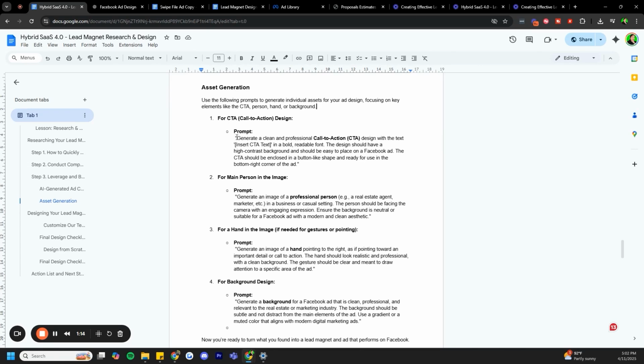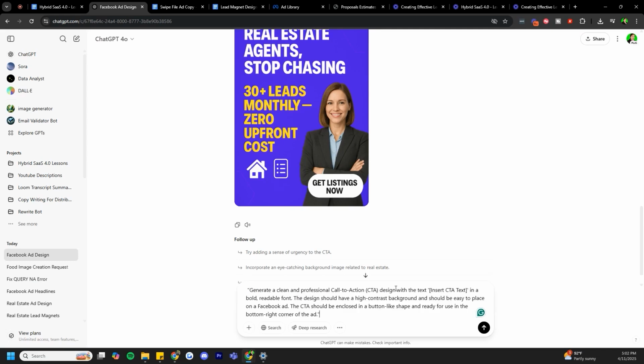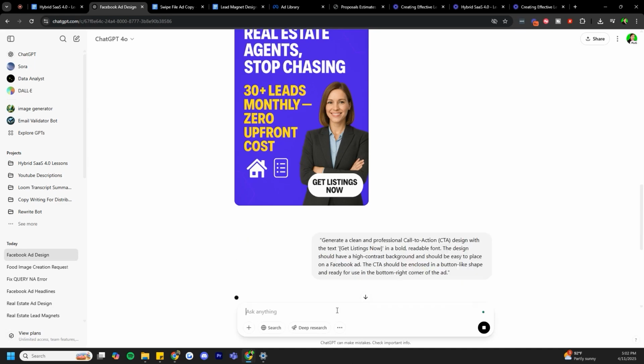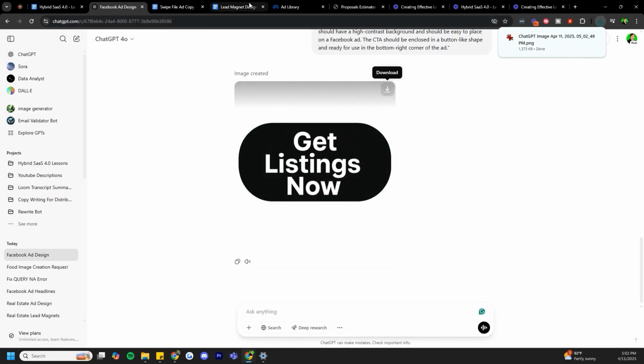So we can start with the call to action. We can go ahead and just copy and paste this prompt here into ChatGPT. And then the call to action text that we want to be using is the same as the design, get listings now. Get listings. Okay, that was pretty clean to me. It's on a transparent background as well.